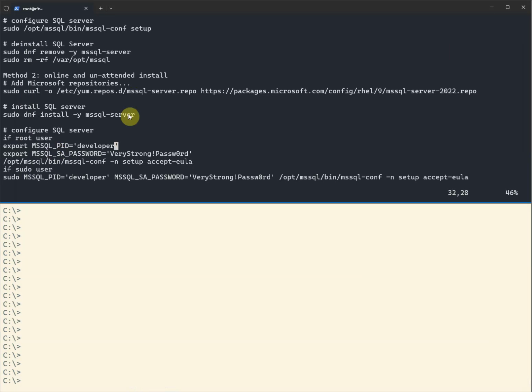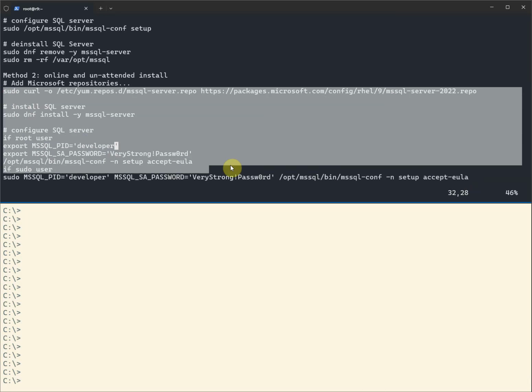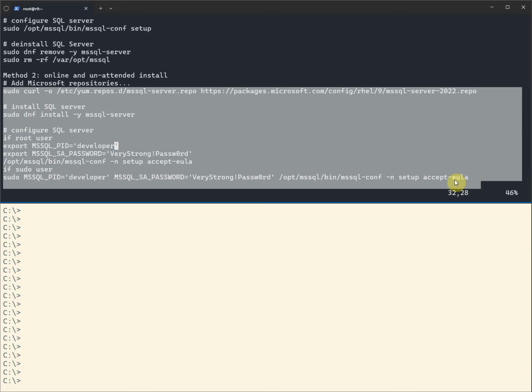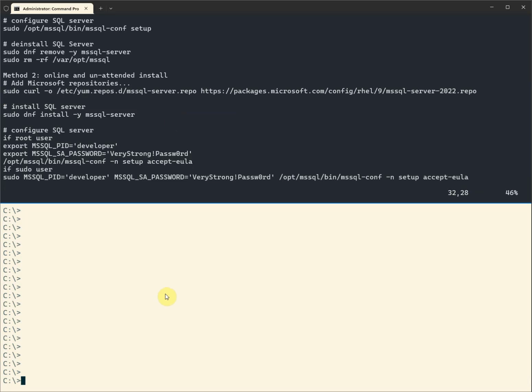Similar to the previous one, we're going to use the product variable and still install the developer edition, and we also specify the SQL SA password. It depends on the user you use; in this case, people typically use a sudo user. I'm going to use this syntax. Let me copy this section and go to the server to run it.